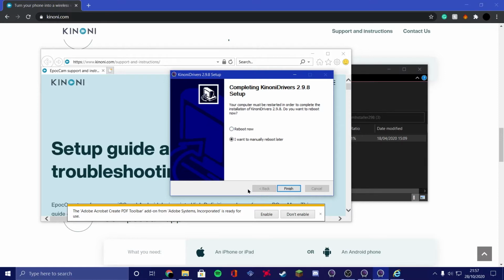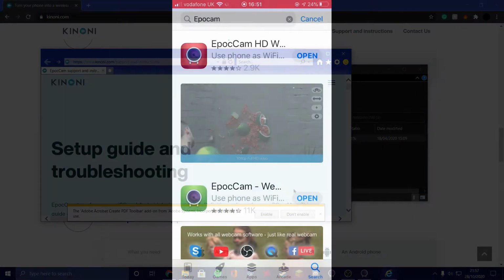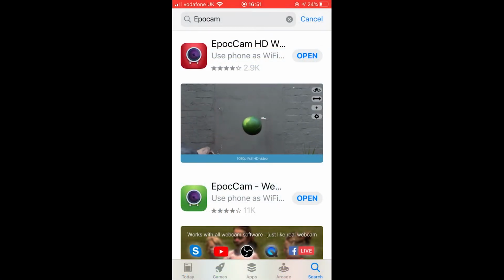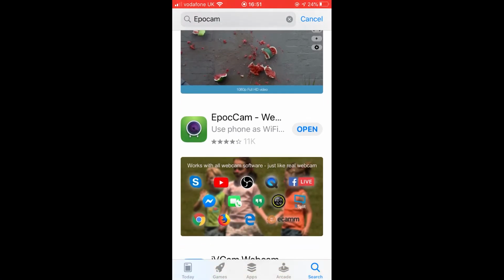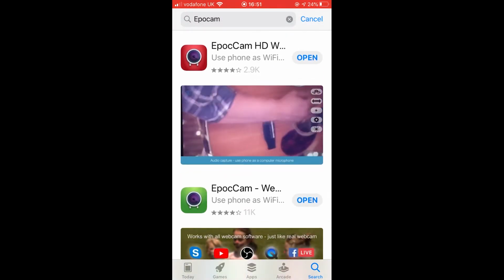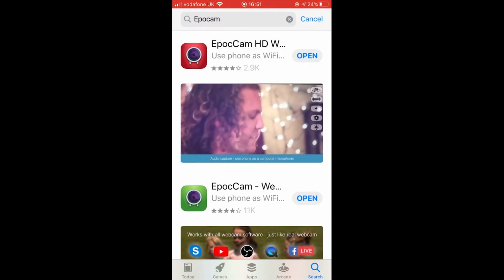In the meantime, while your computer is restarting, let's head to the phone and download the appropriate app on the phone side of things. Right guys, as you can see, I'm on the App Store. The same thing will apply if you're on an Android device. Literally just search for Epoch Cam.